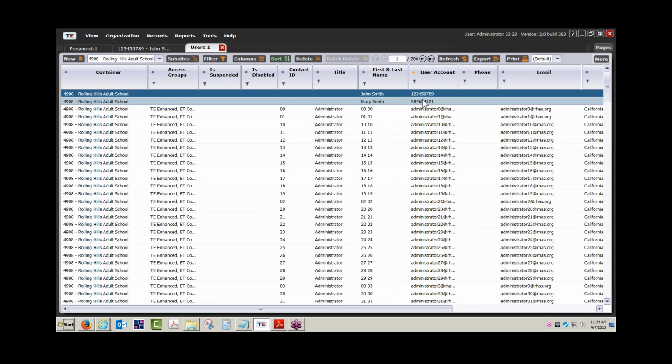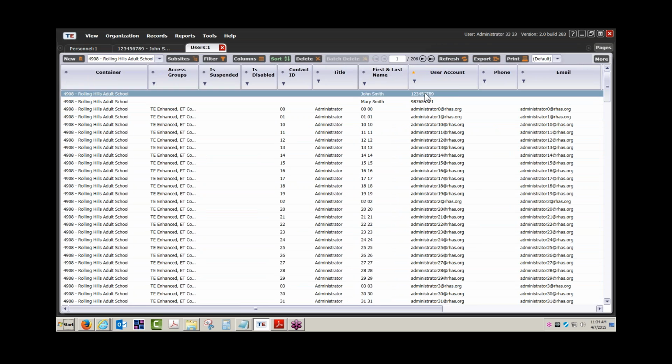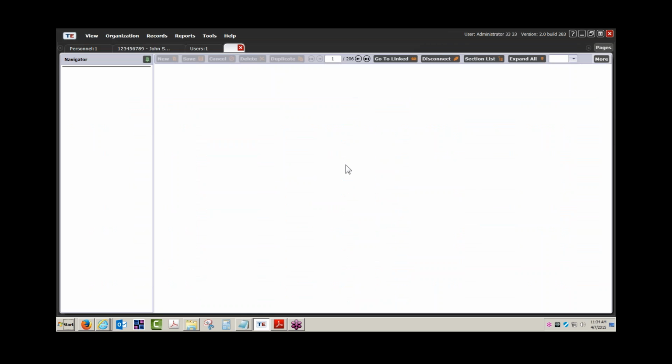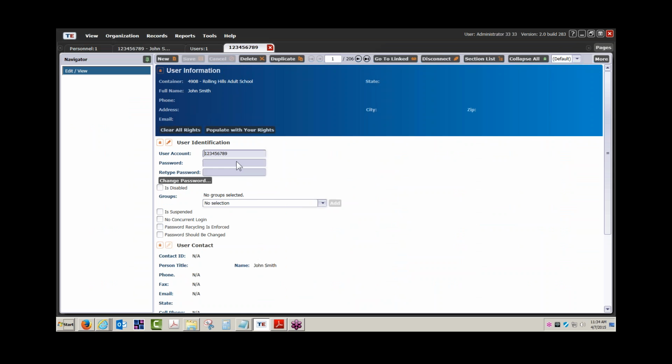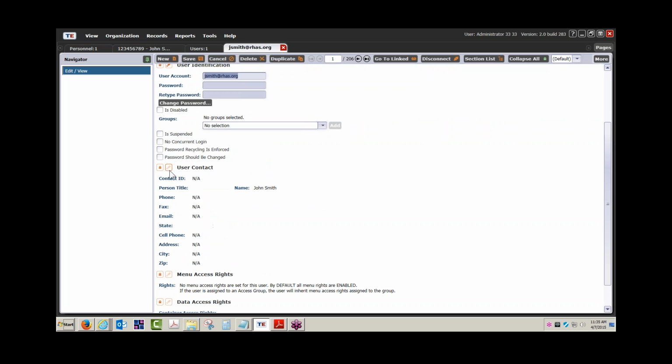But the user account here, what it did is it took on the personnel ID from the import process. And we do recommend that you use email addresses as personnel IDs. So you can simply edit that information. You edit the user account information, and I'll just demonstrate this here. Oops, email address. Okay, I have to fill in the email address here to save this record.